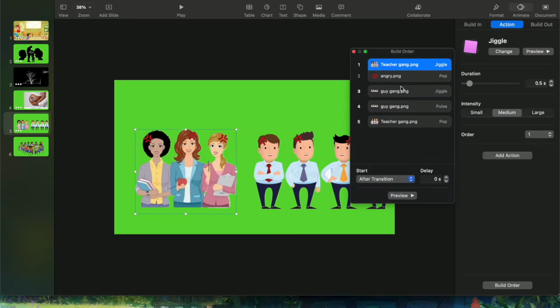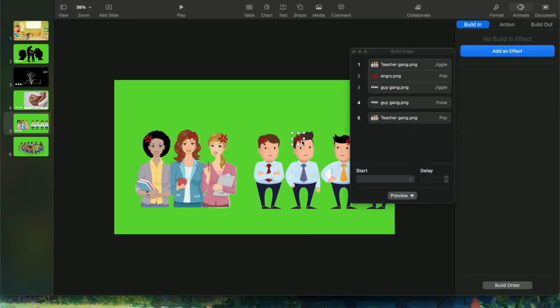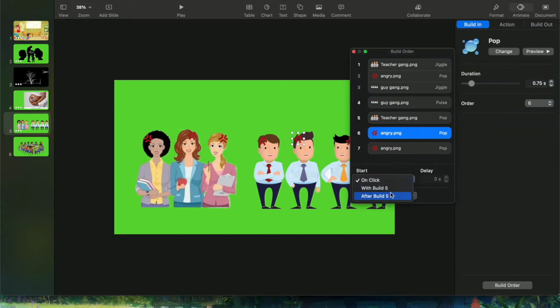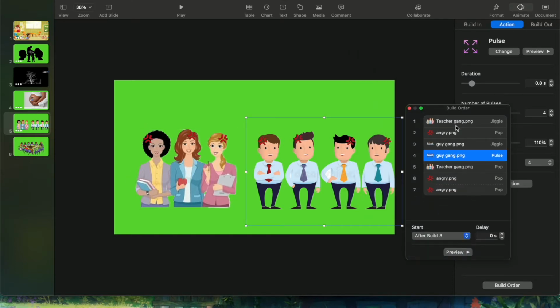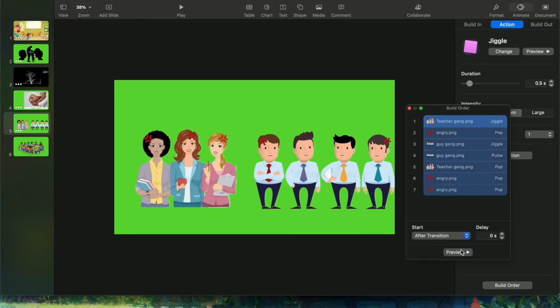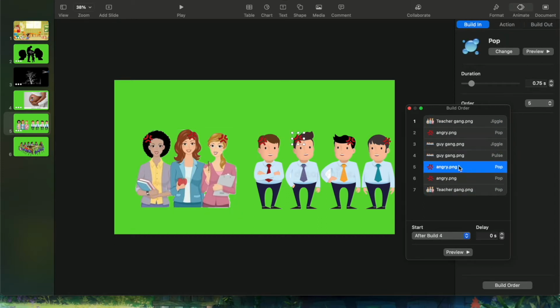Another great rule of thumb is to make sure some of your builds happen together. There are certain rules in Keynote that make things a little difficult. Like you can't have two builds running simultaneously that are the same. So I can't make the teacher gang on the left jiggle and the guy gang on the right jiggle at the same time. It's not gonna work because they're both jiggling.